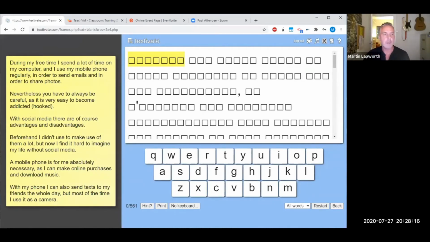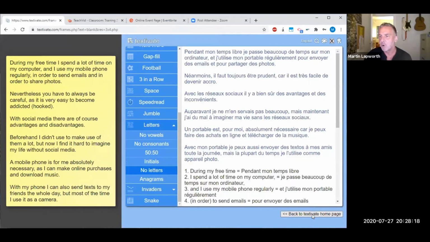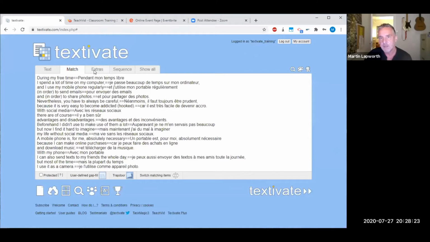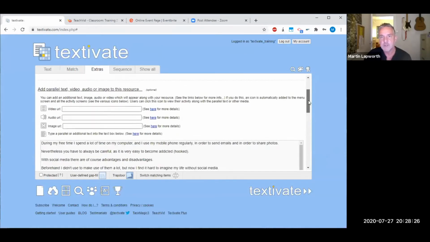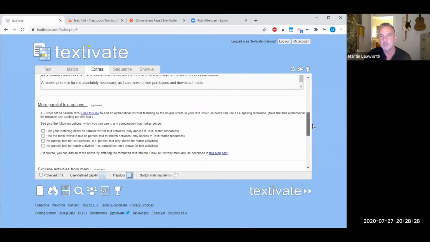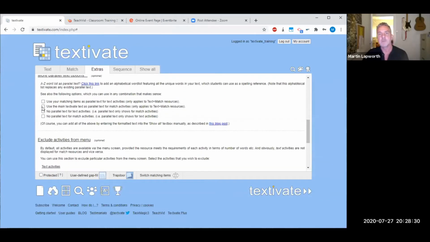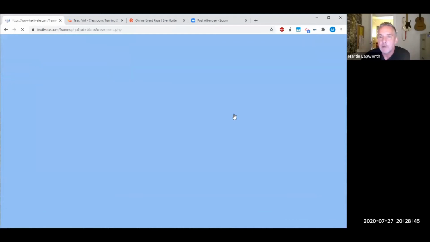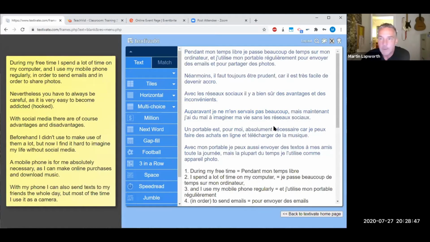I'm just going to quickly show you one more parallel text option, which is quite nice. On the Extras tab, if you scroll down beyond the parallel text, you've got more parallel text options, and there are 4 checkboxes there, and the second one says use the main Textivate text as the parallel text for match activities. And if we click on that, what that basically does is, if we go to our menu now and we open the parallel text, for the menu we see the English parallel text.